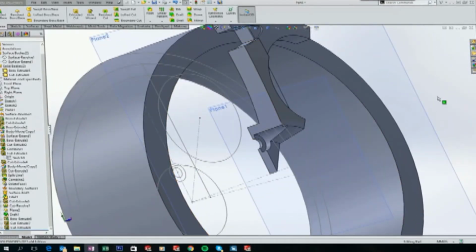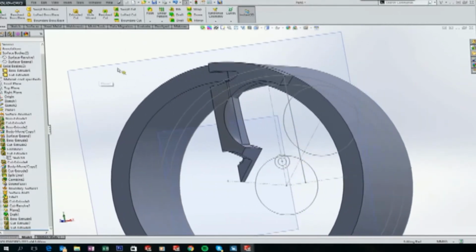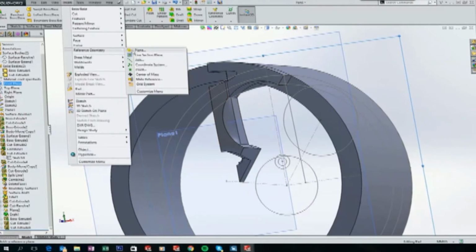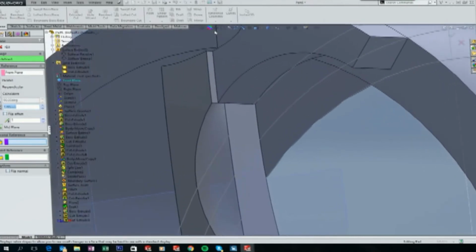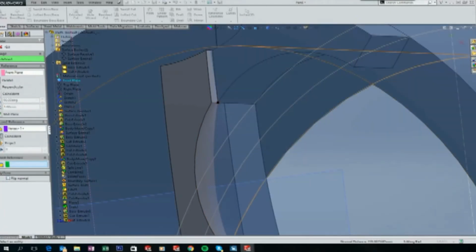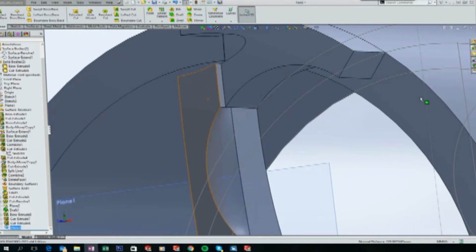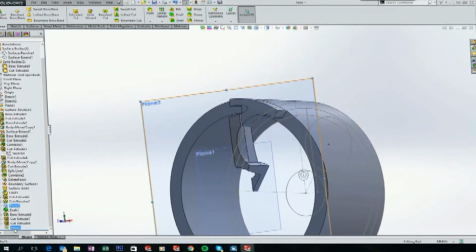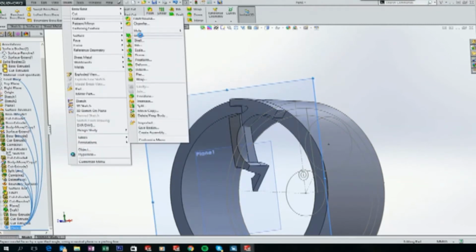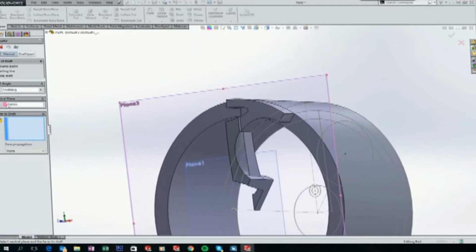Now we will add some more planes to do some more drafts. So click on the front plane, go to Insert, go to Reference Geometry and choose Plane. Now with the front plane chosen in the first reference, choose the point here in the second reference and click OK to accept. Now click plane 3 here in the feature tree and go to Insert, go to Features, choose Draft. And with plane 3 here in the neutral plane, we want to draft this face with 3 degrees, so click OK to accept.